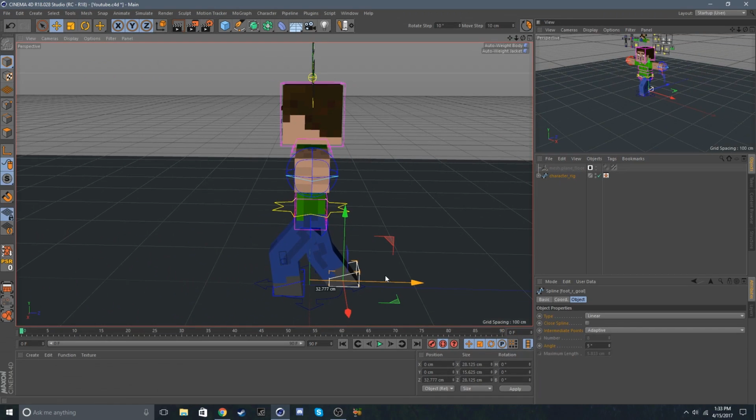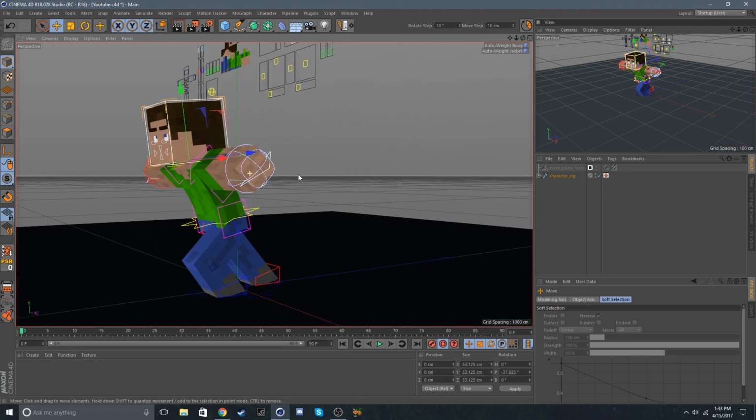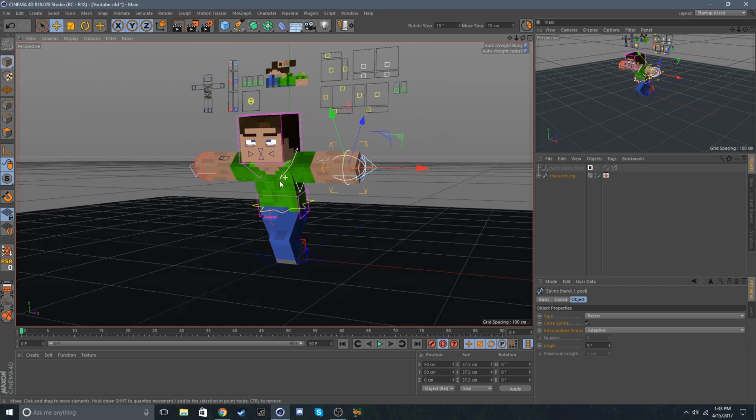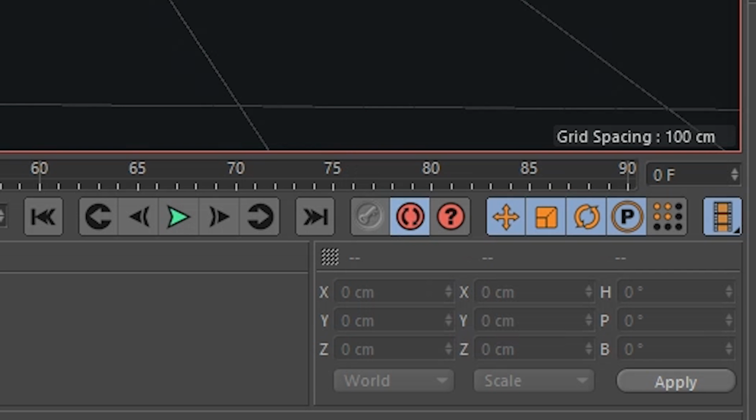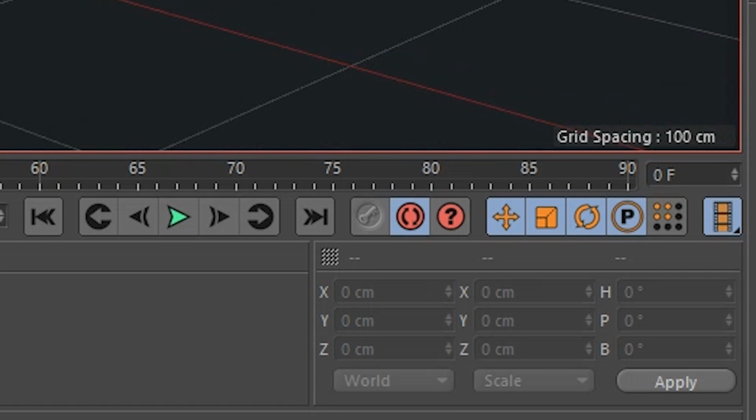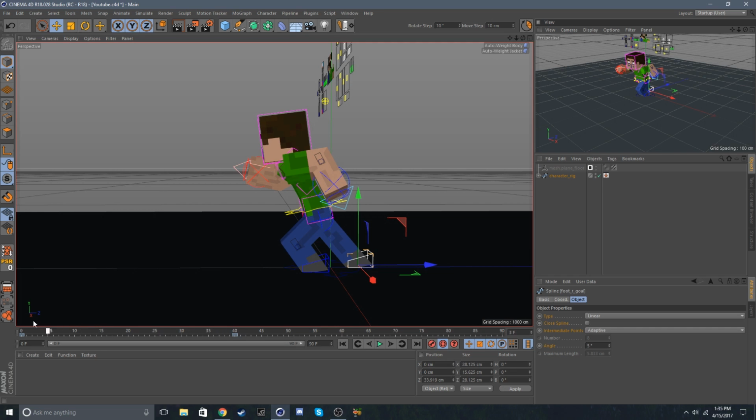Now for starting the actual cycle. Pose the character in whatever initial starting position you would like to have the character be in. Make sure you have auto keying enabled for this, or else you may accidentally move the character and it will never actually save your edits.